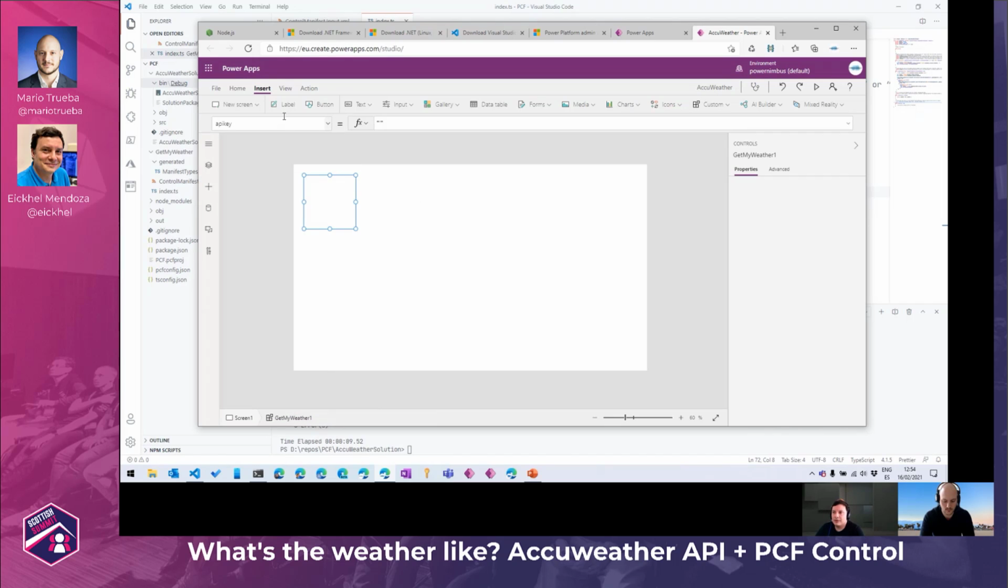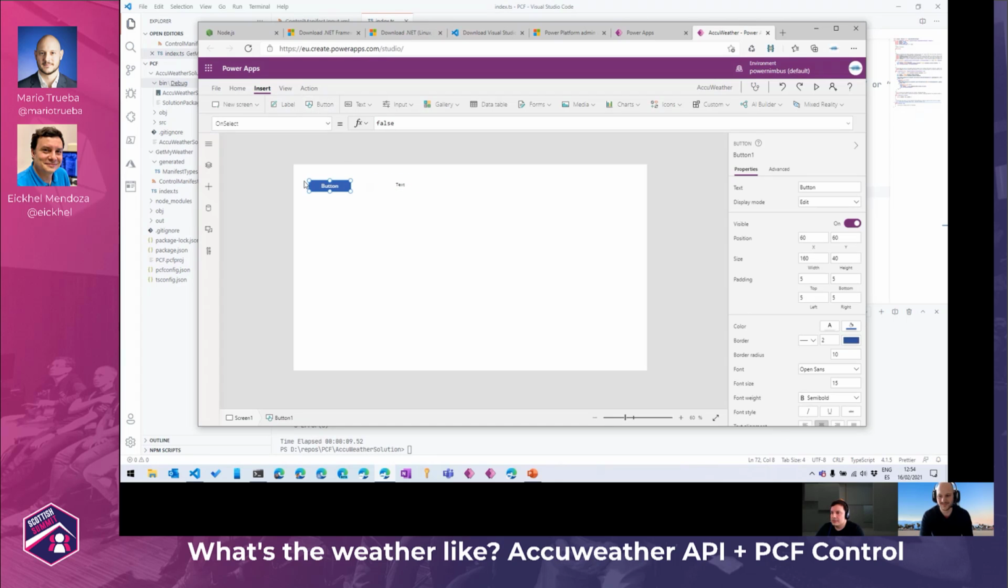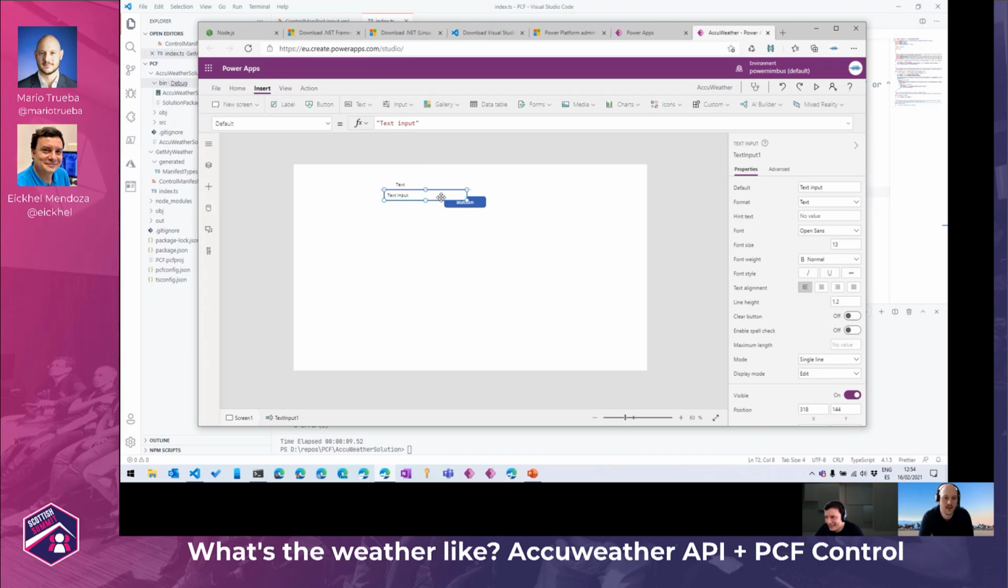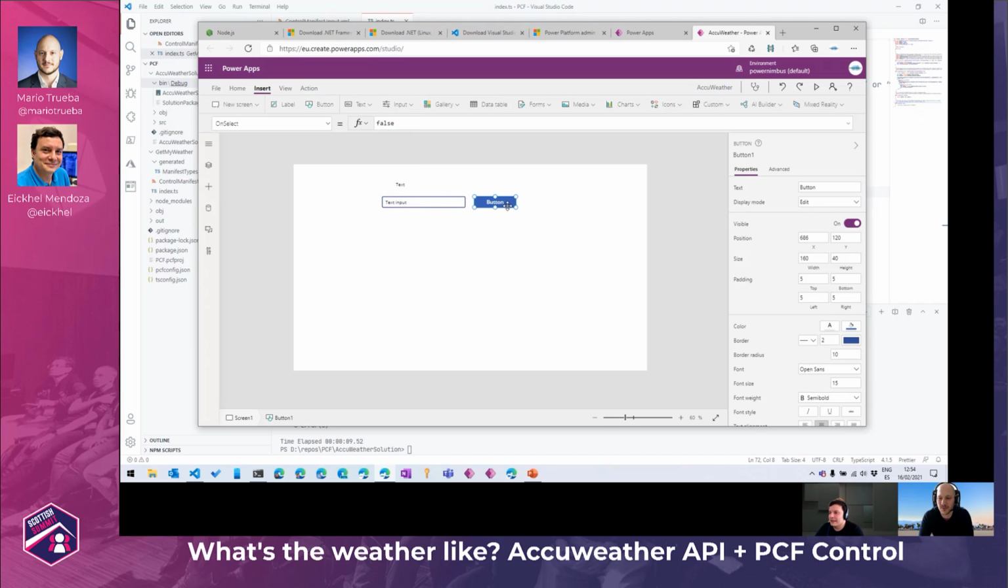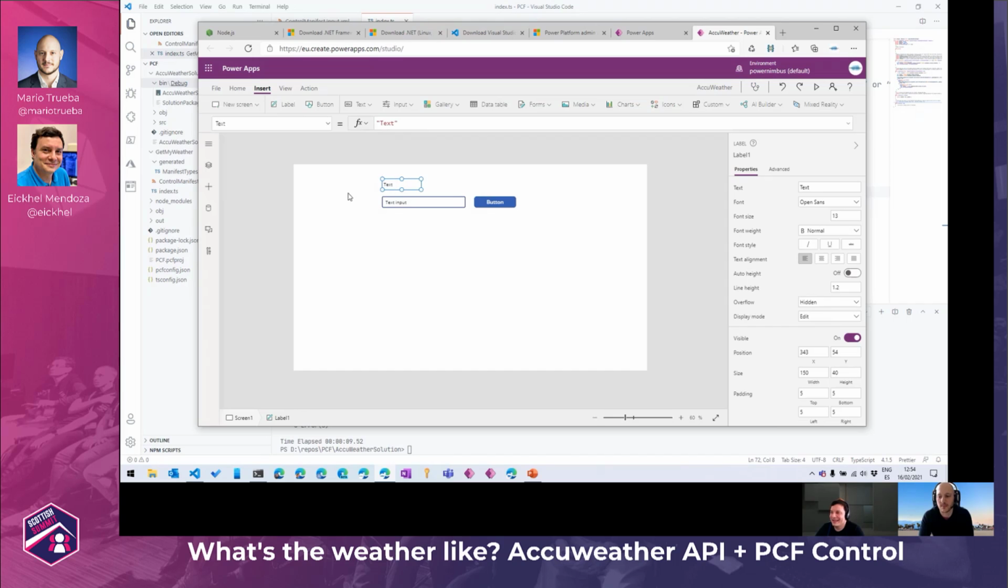Because we don't have any UI, I'm going to do some dirty work here. I'm going to press that button. Don't mind me. That's okay. Don't worry, we're not judging at all. Well, a little. Just a tiny little.